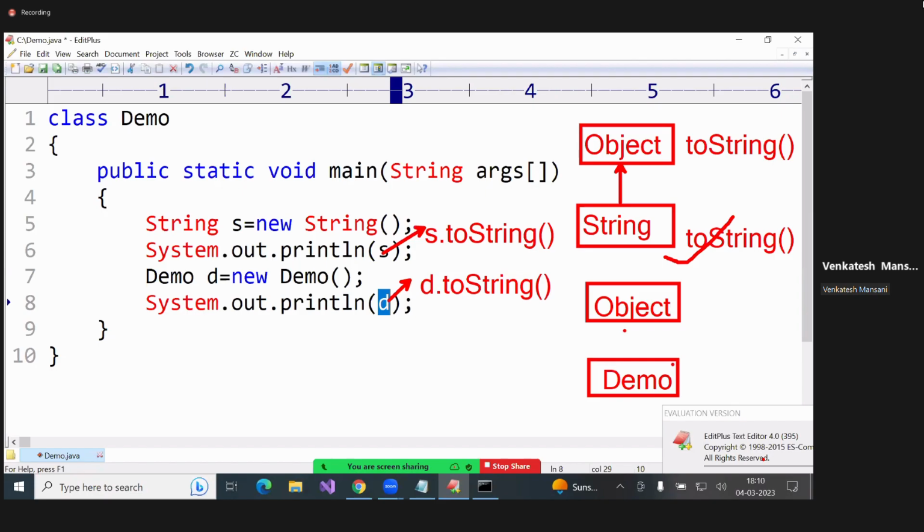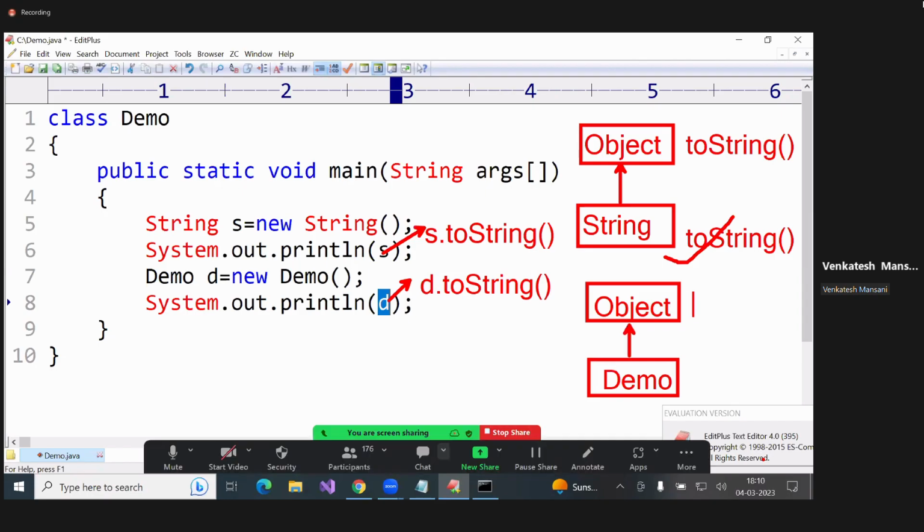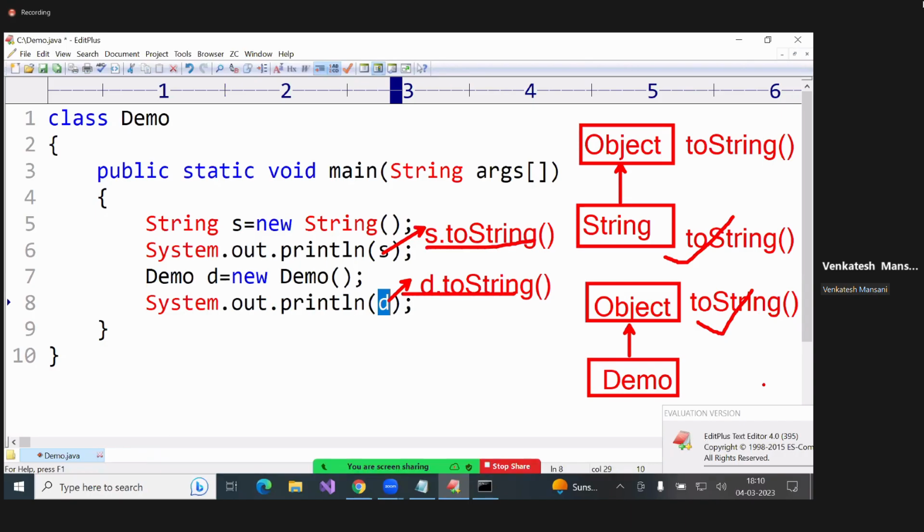Now here toString is there, but here toString is not there. If it is not there, where will it search? In the Object class. It is called. So here .toString, here .toString. Is it the same method? No. Which class's toString is it here? Object class.